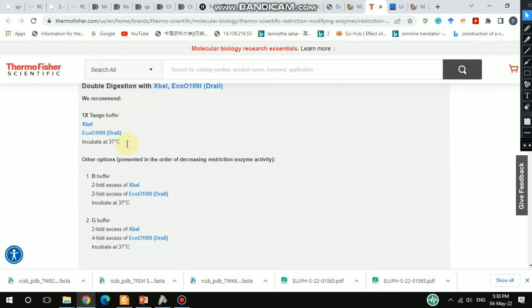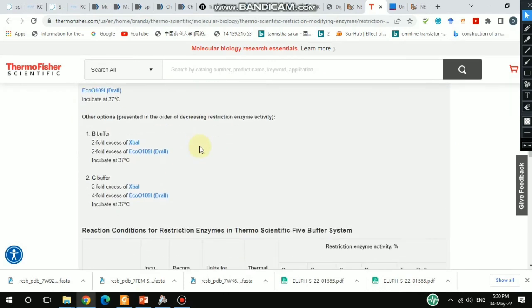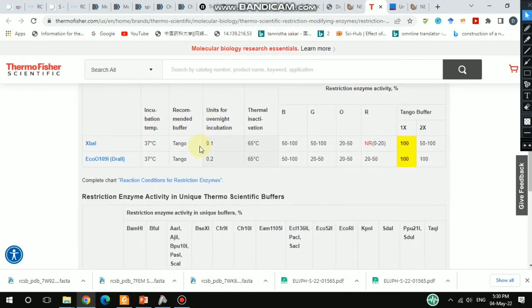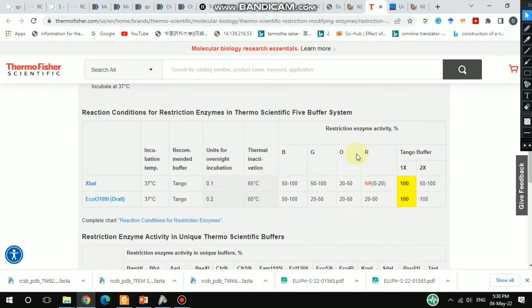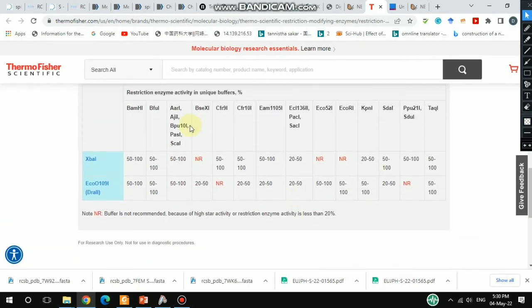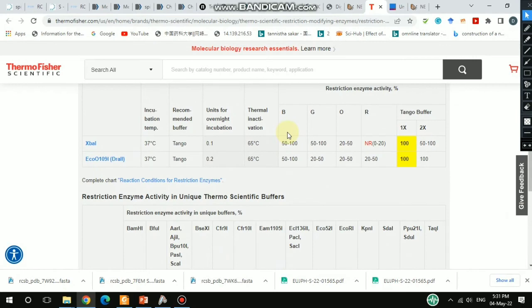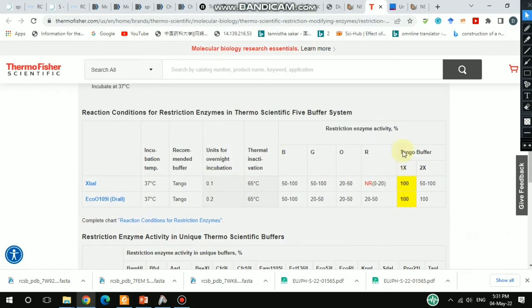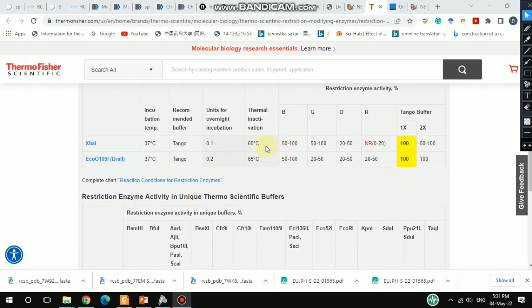So if you select these restriction enzymes, this online tool is going to suggest this kind of buffer, and also the protocol. Here you see these two restriction enzymes I chose. I picked these two, and it's suggesting which buffer I can use. The buffer is 1x Tango buffer. This buffer is provided by Thermo Scientific, so if you buy from this company it will be easier to get this buffer. And also the temperature is a common temperature. They are suggesting 65 degrees centigrade.